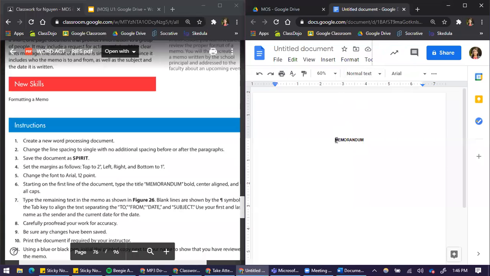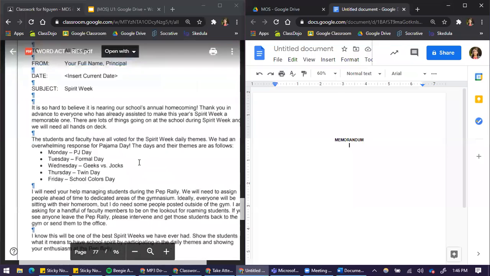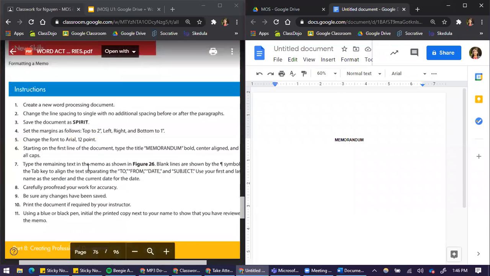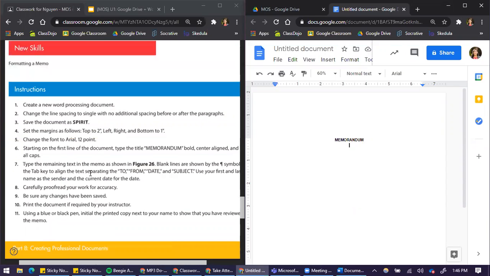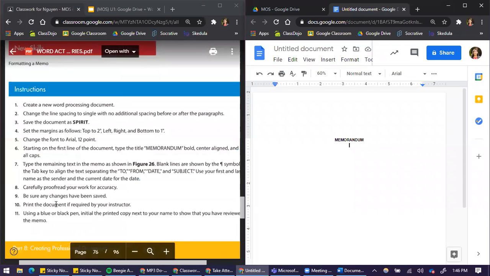Okay, so now I did memorandum. It's center lined. It's 12-point font, Arial. Okay, and then I need to copy this exactly. That's what steps 7, 8, and 9 want you to do.